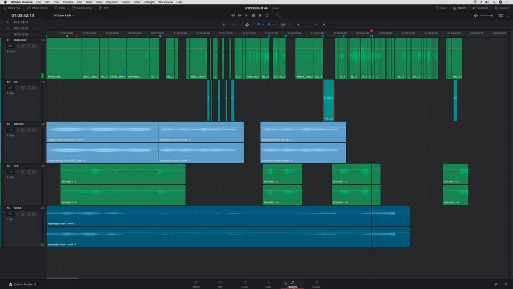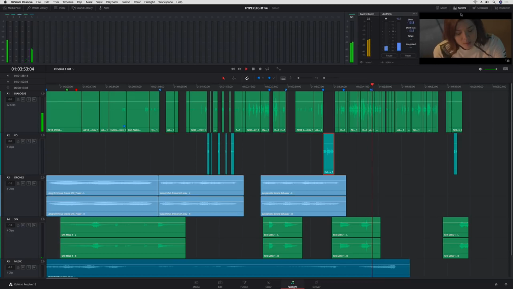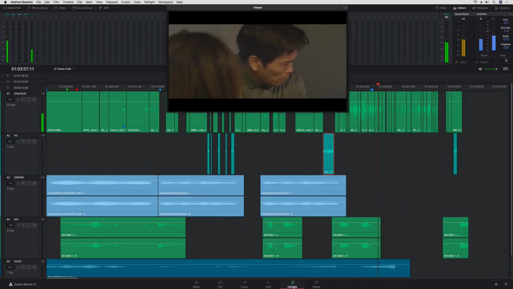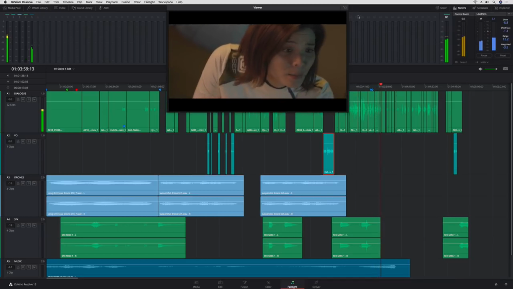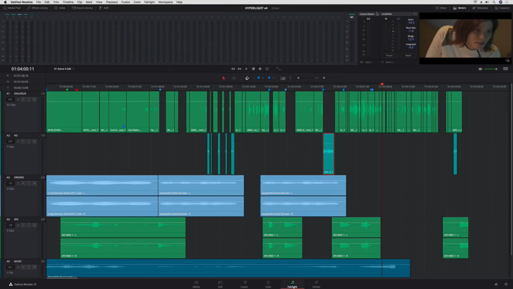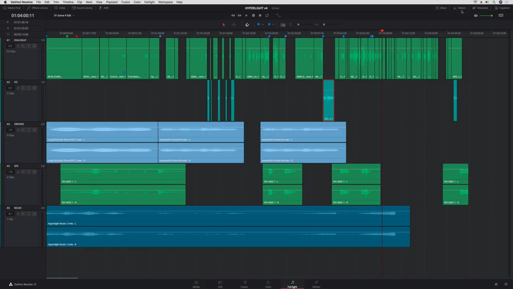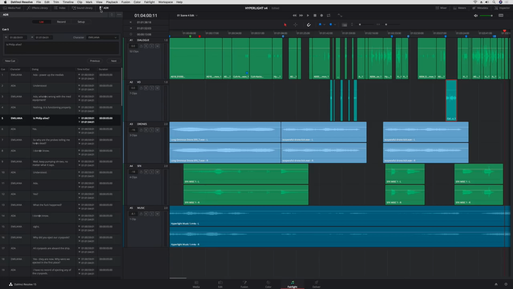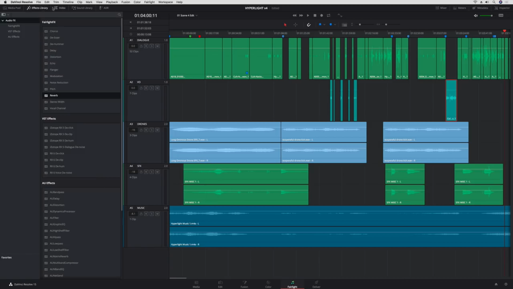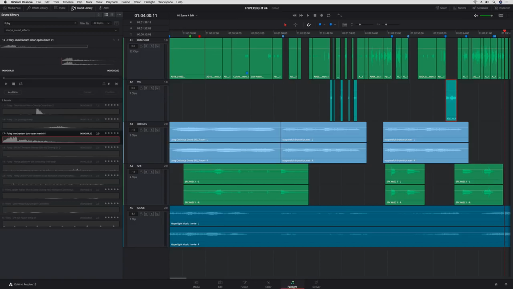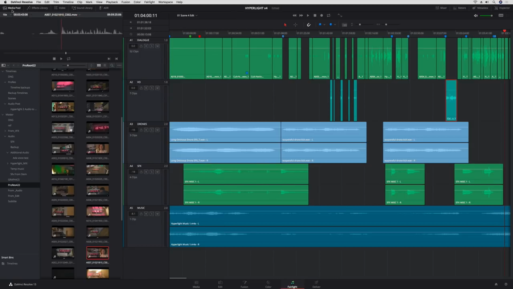When you switch to the Fairlight page, you'll see the audio editing timeline. At the top of the screen are buttons that you can use to turn different parts of the interface on and off. The monitoring panel lets you see all of your project's audio, along with your video from the Edit page. You can also display the mixer and the inspector, and over on the left side are the new ADR tools, the effects library, the index, the new sound library, and the media pool.